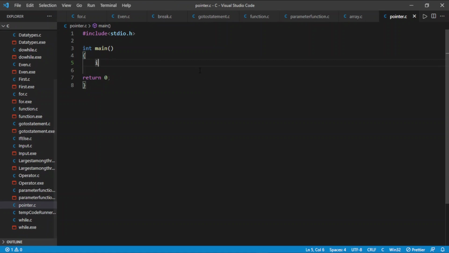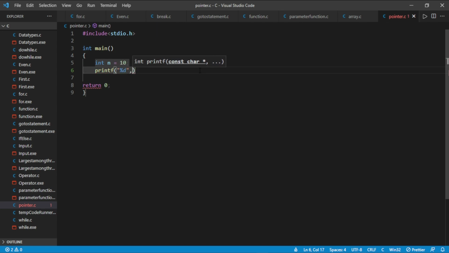So let me start the pointer. First of all, I will just start with a variable, int n equal to 10, and then a semicolon. Now we will print it here: printf, and then %d, comma n.